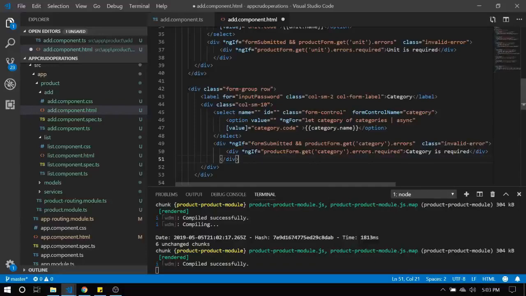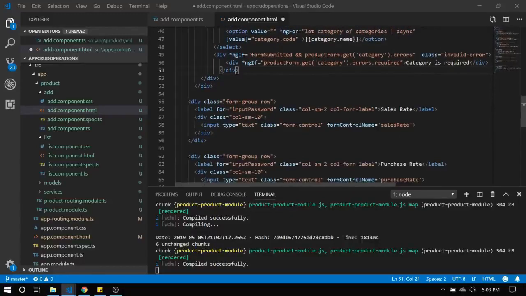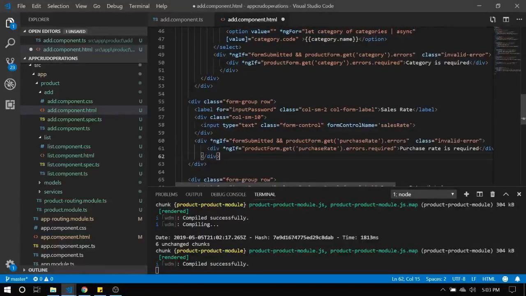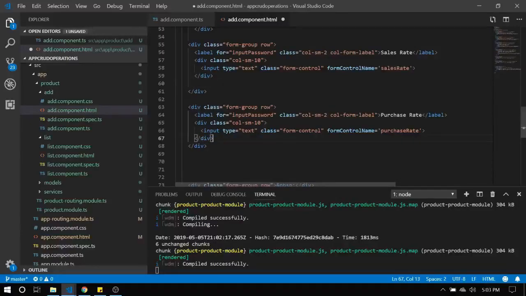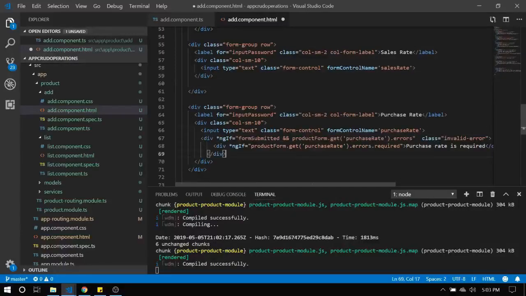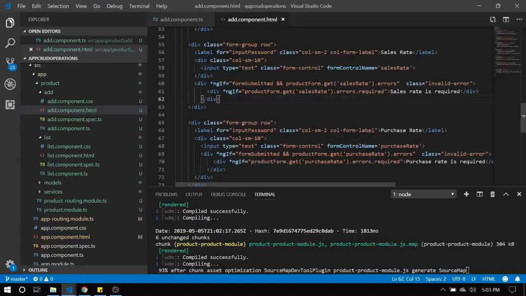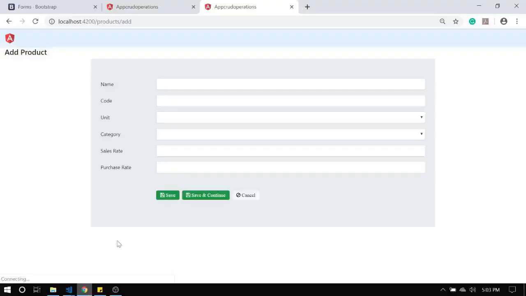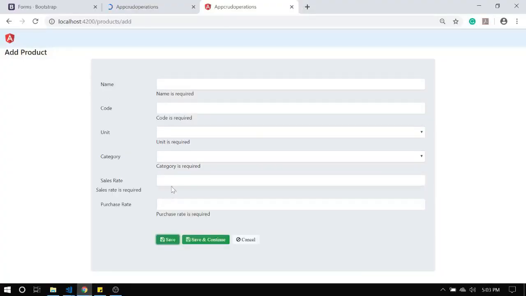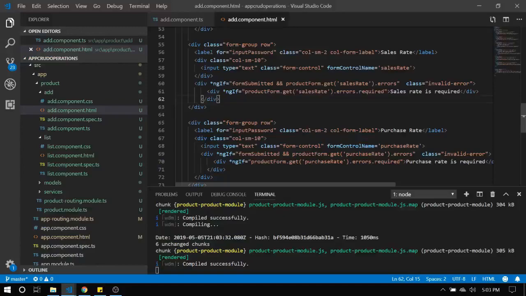Category and sales rate, purchase rate, and sales rate, also we will be adding the validation rules. So now we have all these styles, I mean validation messages, added. Now clicking on save will get this validation message displayed in the wrong place for this sales rate.